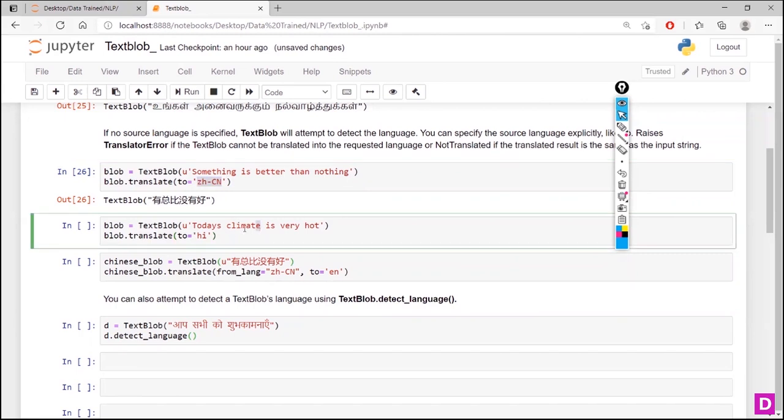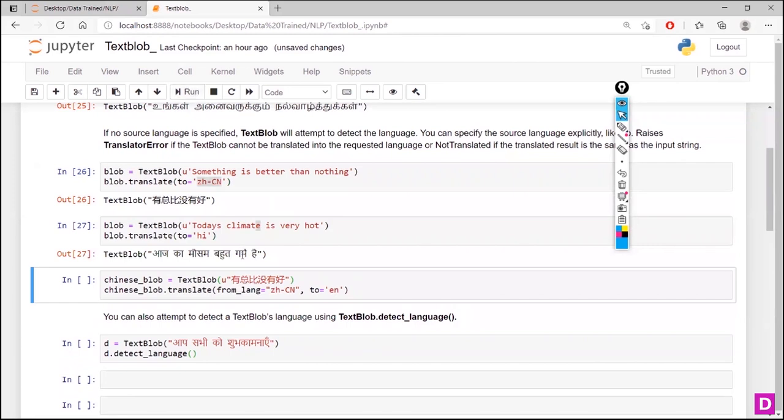Yeah, I think here we have different text here. So आज का मौसम बहुत गर्मी है, right? Things like that. So now I can also translate using this code. So we have different parameters. So I can also say from language and to which language. I can mention something like zh-CN, that is for Chinese.